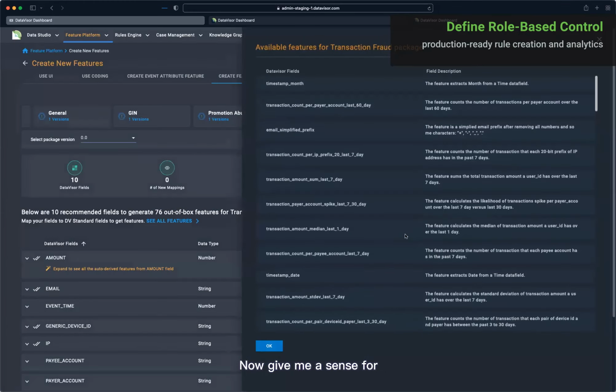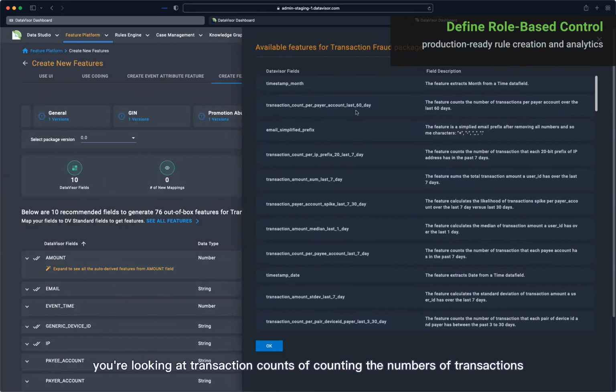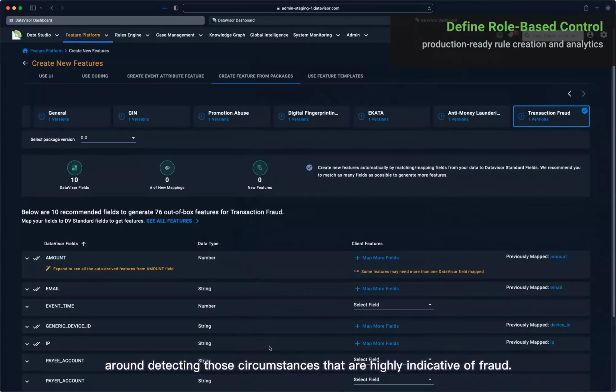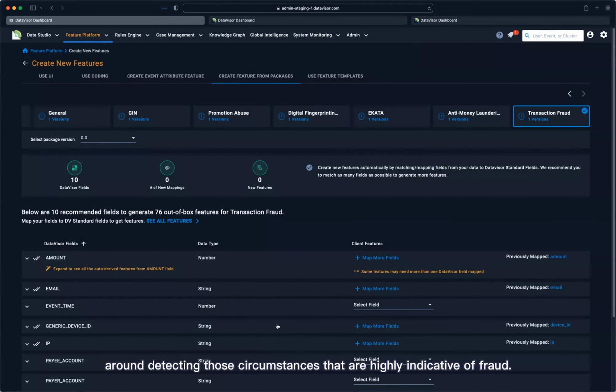Now, to give you a sense for the types of things, there are various ones, such as looking at timestamps per month. You're looking at transaction counts, so counting the number of transactions that are flowing through these types of features. Various different calculations. This all provides the detection techniques, rules, and models, and your data science community the ability to have extremely high fidelity around detecting those circumstances that are highly indicative of fraud.